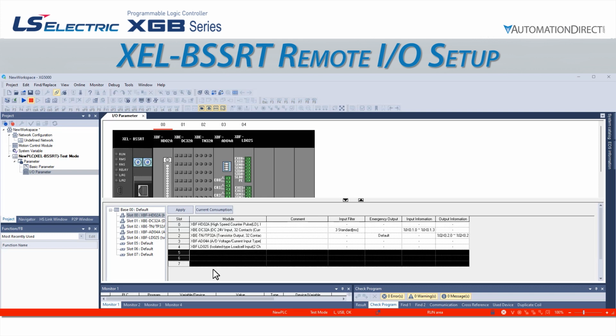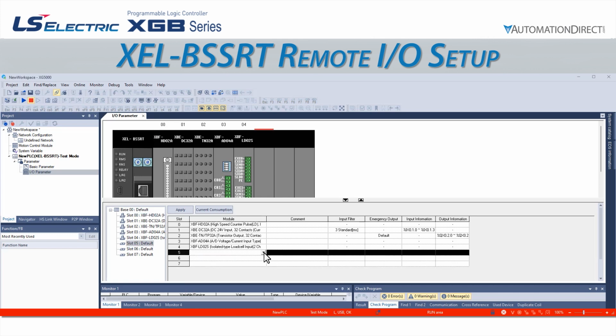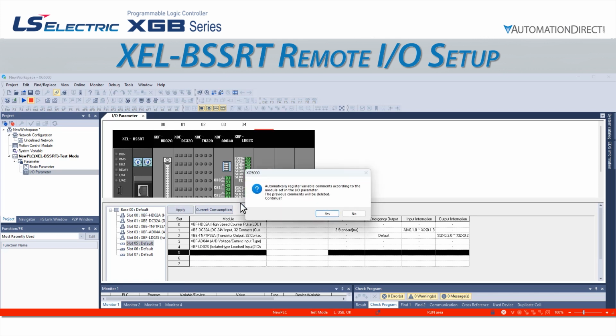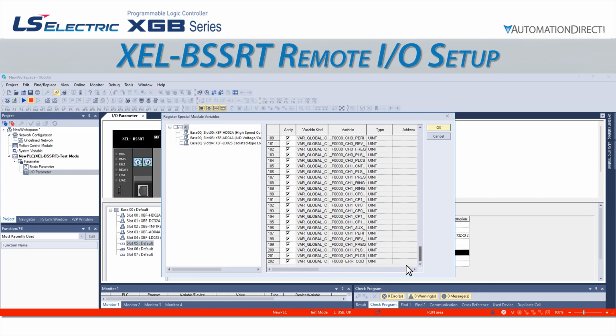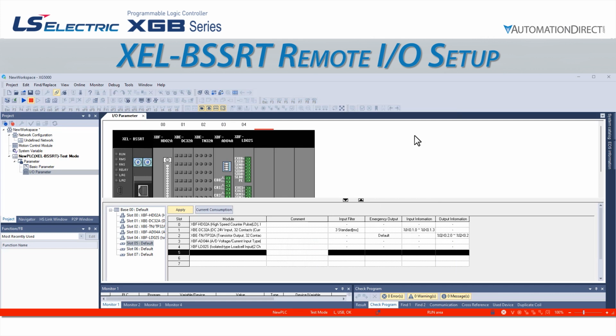We have yet to apply this information to the project, however, so we will select Apply. The software then gives us another warning message telling us that changing this information in the project can lead to a loss of comments. We don't care about this for a new project, so we will again click Yes. It then shows us the modules that need to have variables created for them. By default, none of the boxes are checked on the left side of the screen, and we want to register variables for all of our modules, so we will check them and click OK. Now that our I/O is synchronized, we are ready to look at communication configuration for the BSSRT.